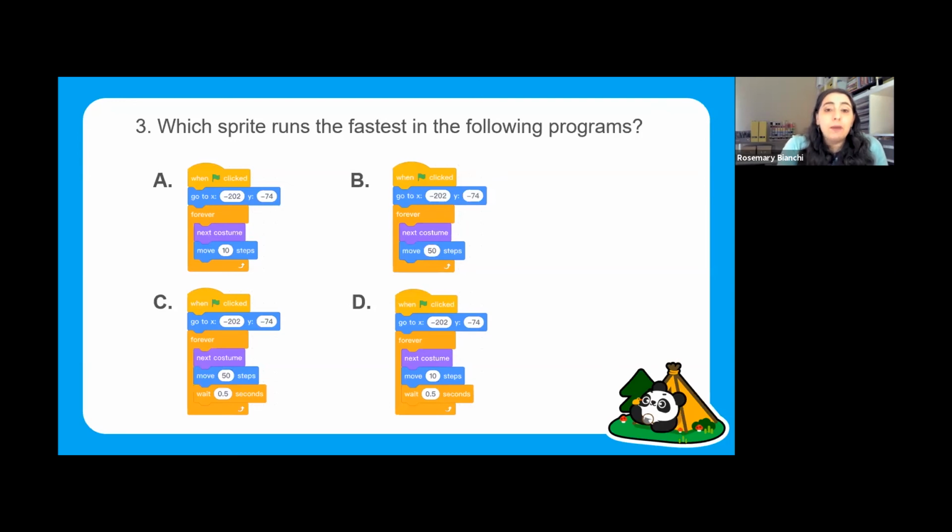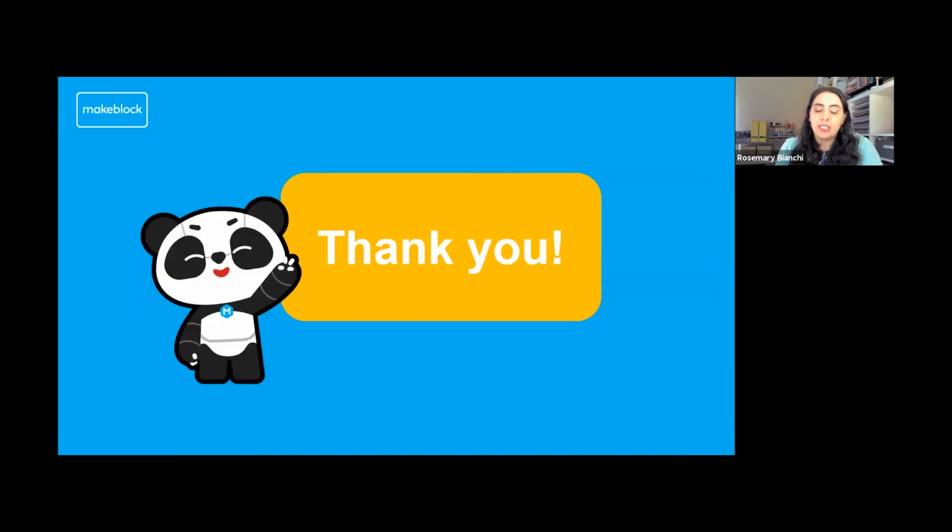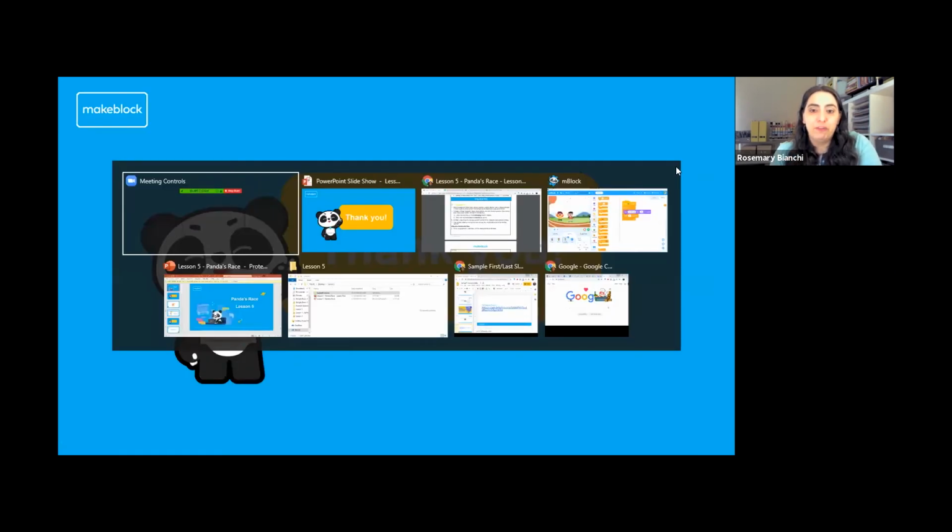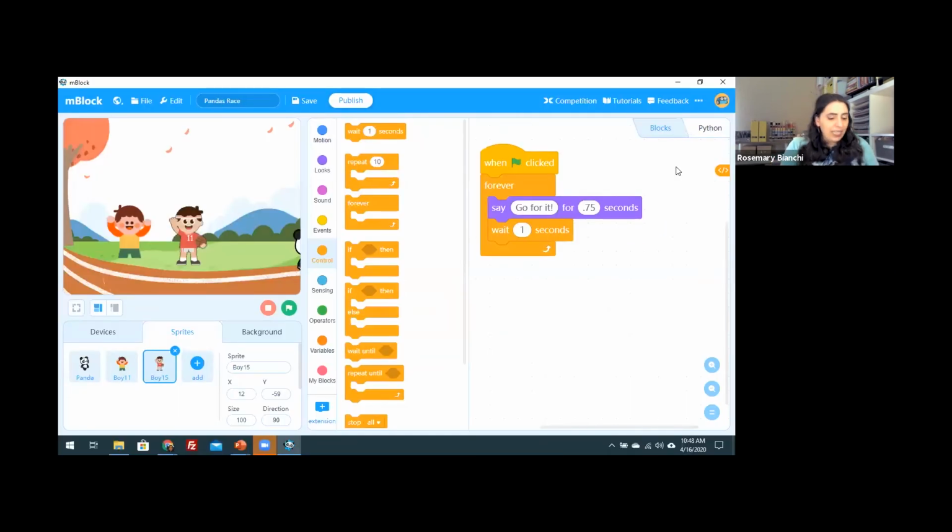So option B would be the correct answer because option B has it moving 50 steps, moving 50 steps, moving 50 steps, moving 50 steps without a wait in between performing each step. Something to think about there is that the wait and the move blocks are what controlled the speed. Now we have a little bit of time, which was purposeful.